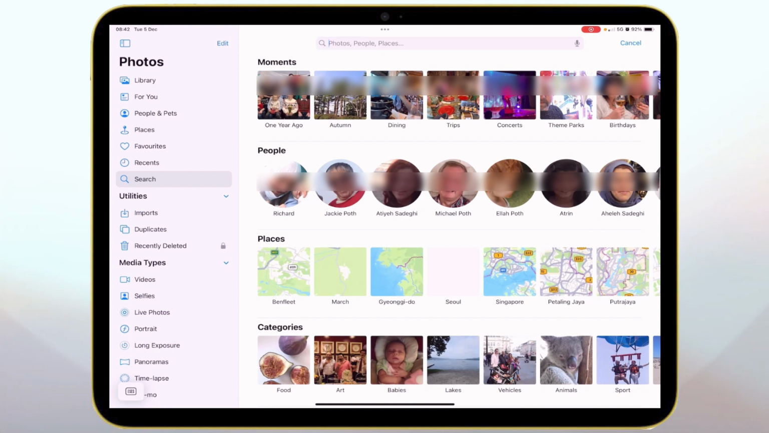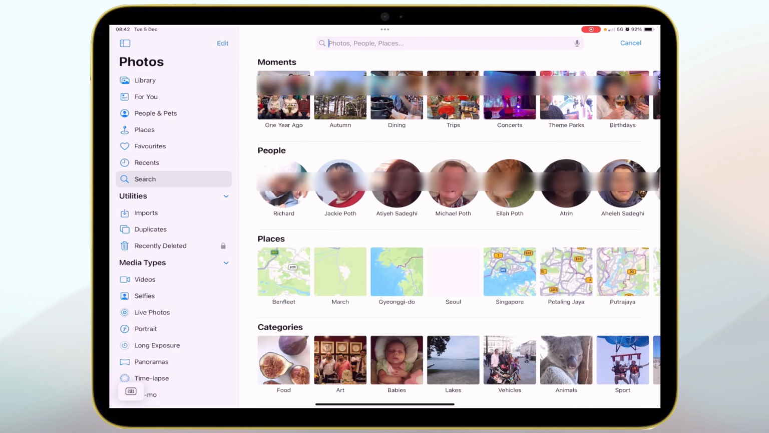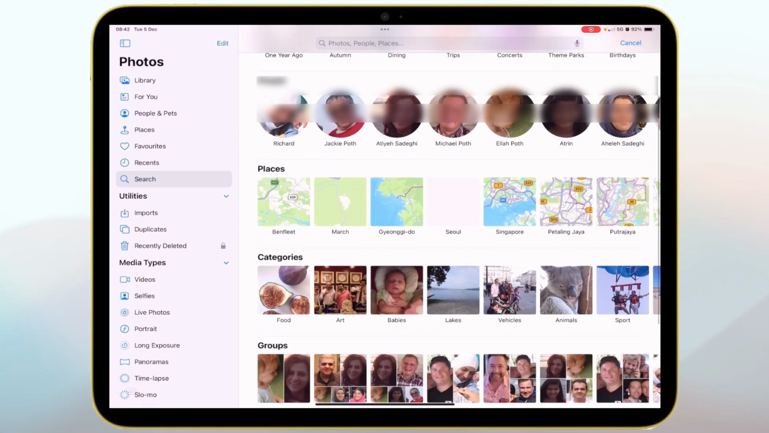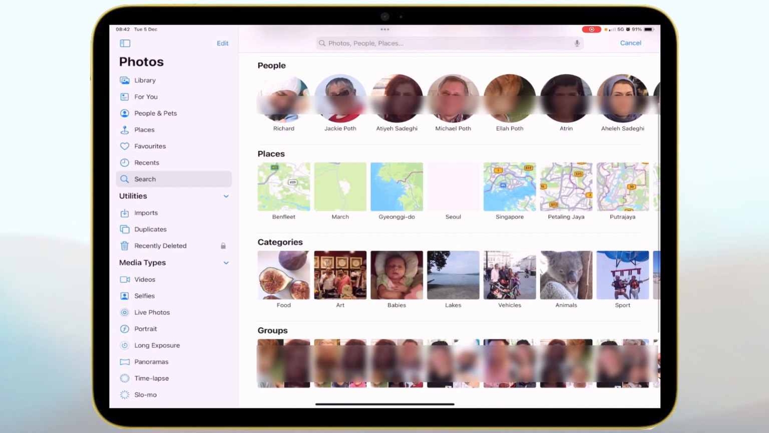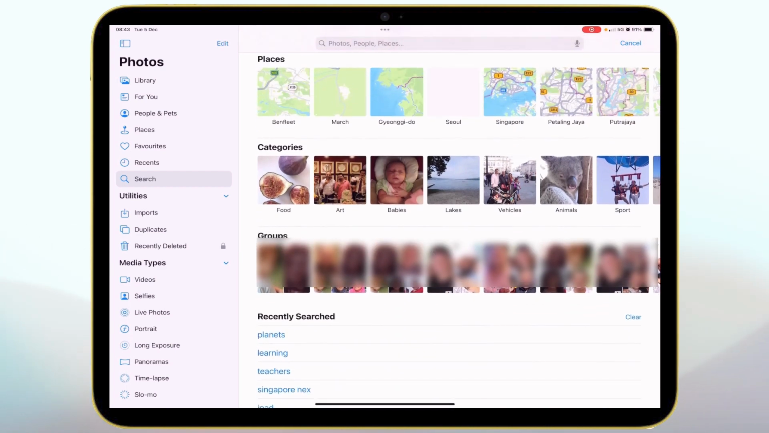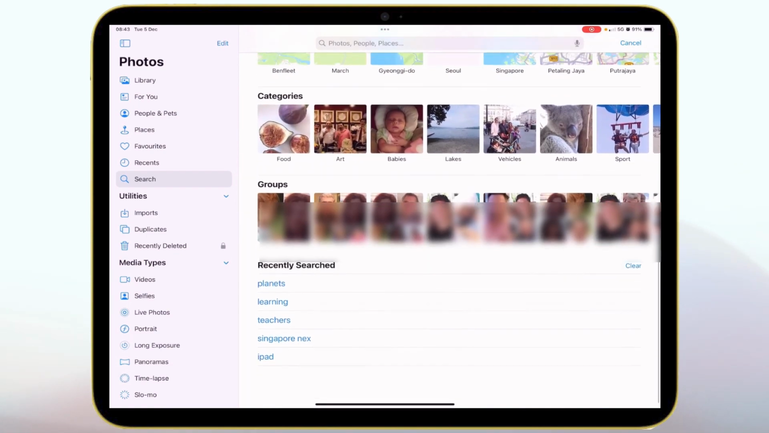So as you can see here, I've got moments of all the photos that I've taken. I've got people, so I can set up facial recognition where it will recognize people within my photo library. I've also got places, so if I want to see all the photos that I took in Singapore, I can tap on that and it will show me all the photos that I took in Singapore. And then I've got categories as well, food, art, babies, etc. And then I've got groups.